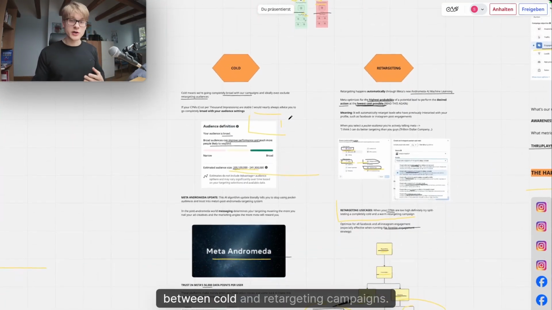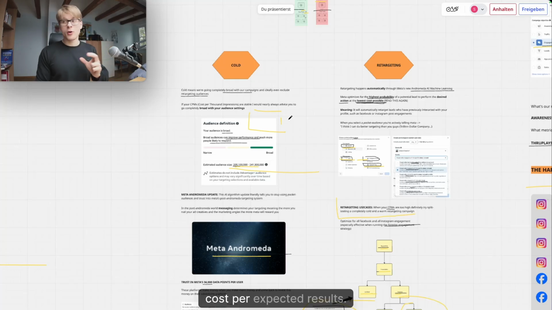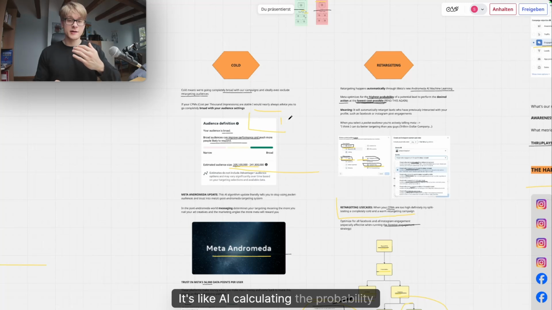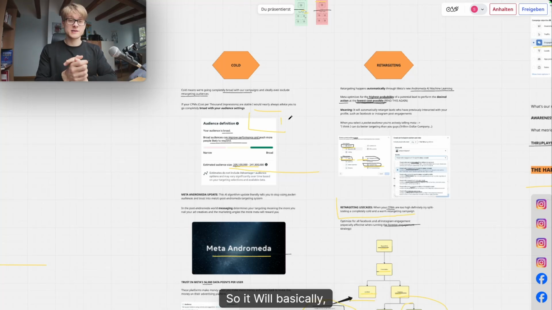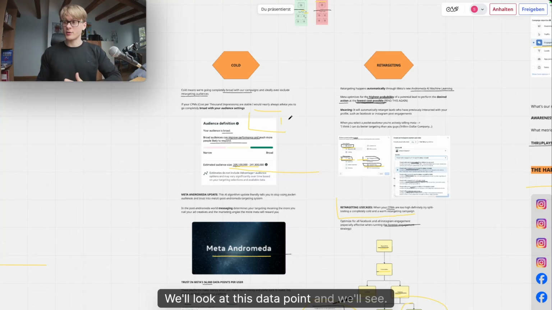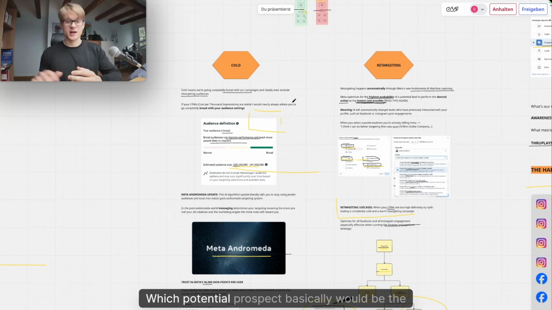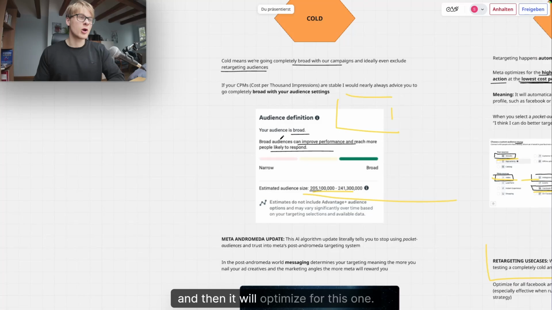You could decide between cold and retargeting campaigns. A cold campaign is generally always what I recommend, because Meta optimizes for the lowest cost per expected results. So it's basically nothing else. It's like an AI calculating the probability of how low the cost will be with this kind of customer. So it will go for a lead, look at its data points, and see, okay, I could now compare all the leads that I have in my database in Meta, which lead would get me the lowest cost per lead, which potential prospect basically would be the cheapest lead, and then it will optimize for this one.